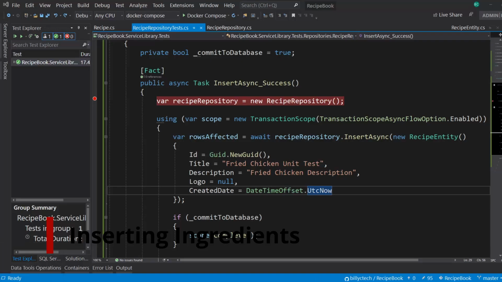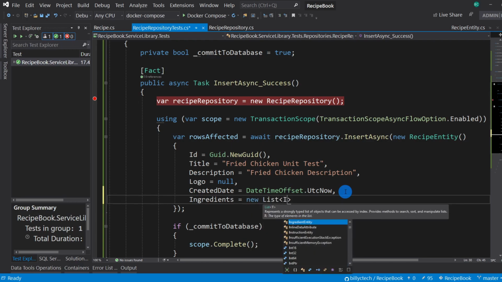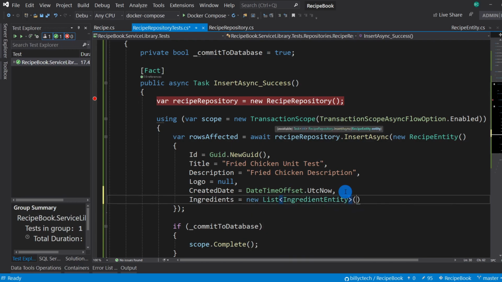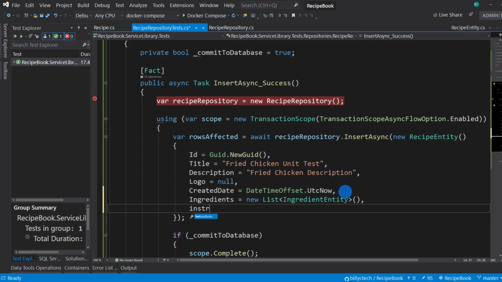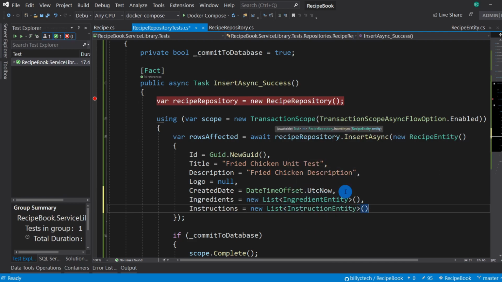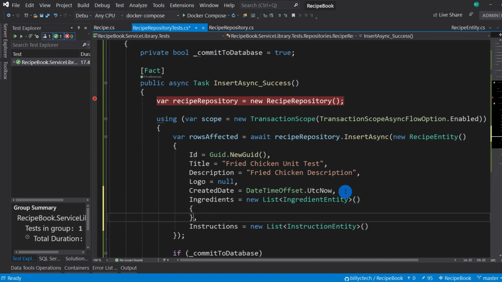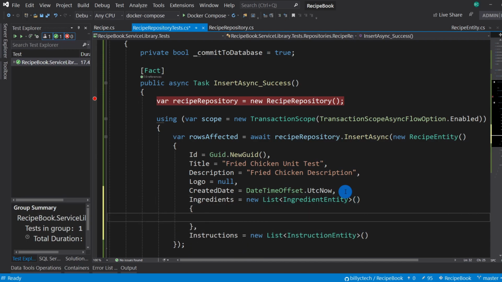So back in the code here, we can see that we have the ingredients list, ingredients, and we will also have an instructions list. How do we go about including those now? Instruction entity. Let's first populate this with 1 row each to just have something to test.